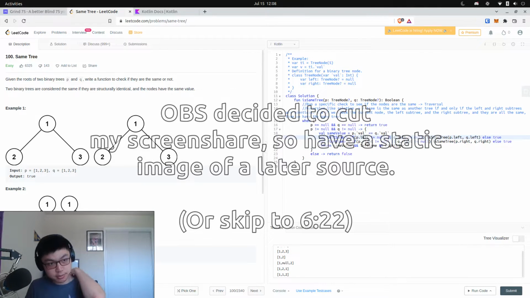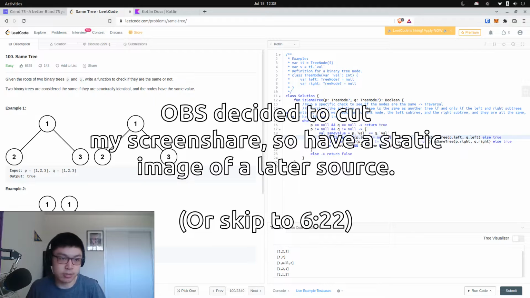Let's take a look. Given the roots of two binary trees, p and q, write a function to check if they are the same or not. Two binary trees are considered the same if they are structurally identical and all the nodes have the same value.